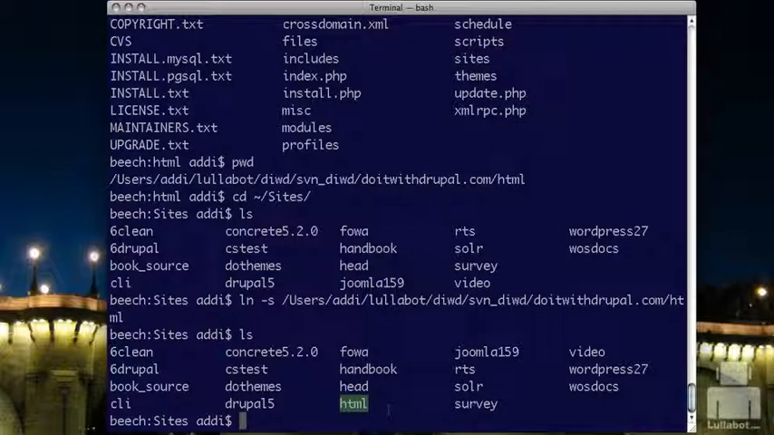Now, I don't really want that in my sites. HTML is pretty generic. What site is that? Now, I could do move, which we've looked at in other videos, and change the name of it. But I want to show you another way you can do this from the link command.